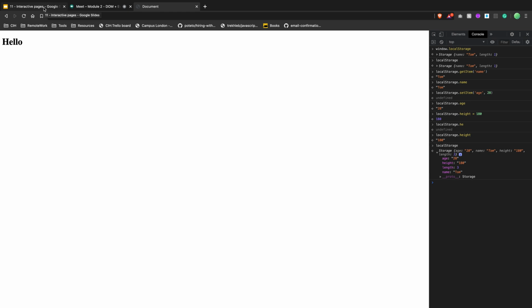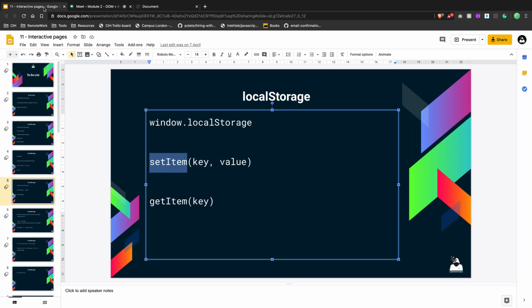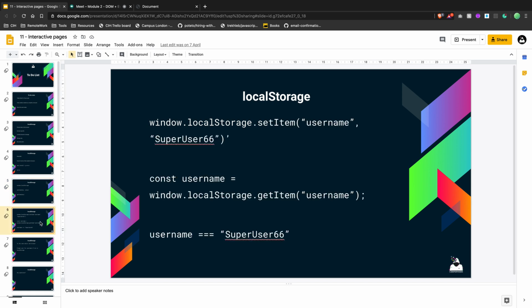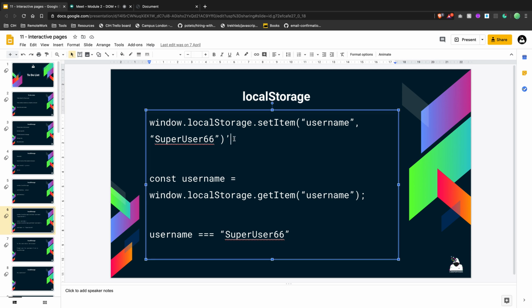So we have basically two ways of setting them. setItem, getItem, but I think that you can just use it as a property, as a key of the object to select. It's much easier. So here are the examples, right? We have setItem, you have a username, and you set it to user. And to get it, again, you can save it like username, window.localStorage.getItem, and this one, right? And username equals to username, super user 66 will be true.